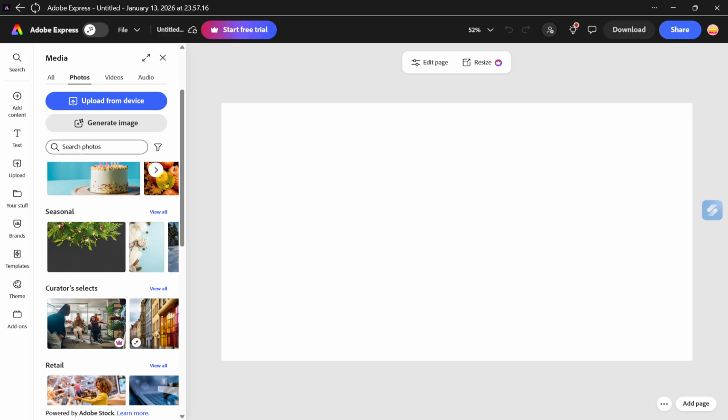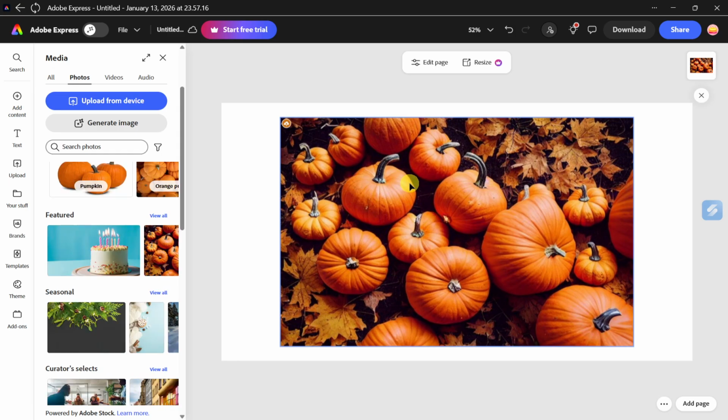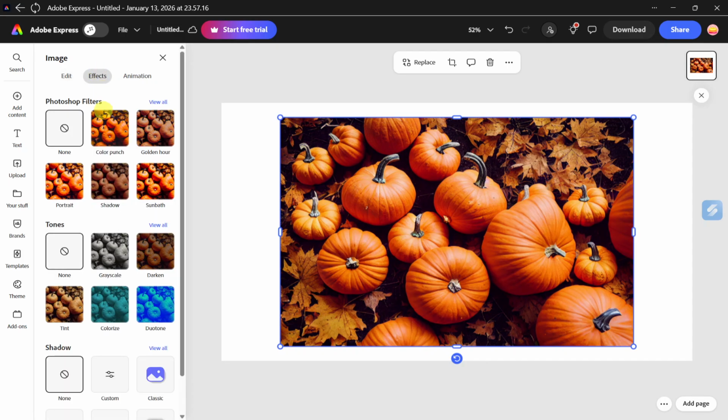Use the corner handles to resize and drag to position it. If you need the subject centered, align tools and snapping guides are helpful. Keep the aspect ratio locked so objects don't stretch. Now click Effect to access the color changing tools. In this panel, you'll see options like filters, duotone styles, and color overlays.